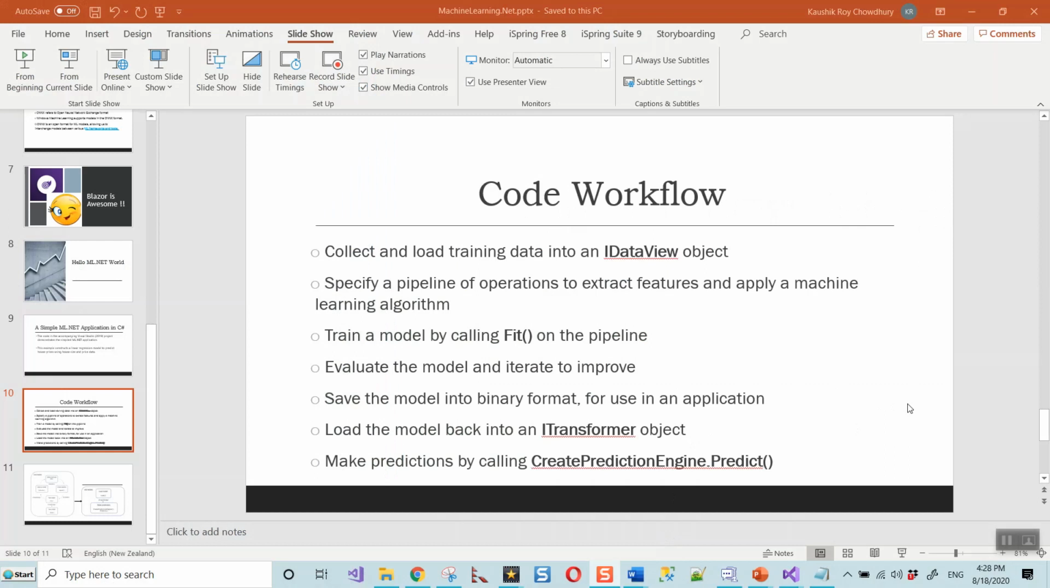Let's quickly review the code workflow. The first step was to collect and load training data into an IDataView object, and then specify a pipeline of operations to extract features and apply a machine learning algorithm. Thirdly, train a model by calling the Fit method on the pipeline, then evaluate the model and iterate to improve, and save the model into a binary format for use in an application, and load the model back into an ITransformer object and make predictions by calling the CreatePredictionEngine.Predict method.